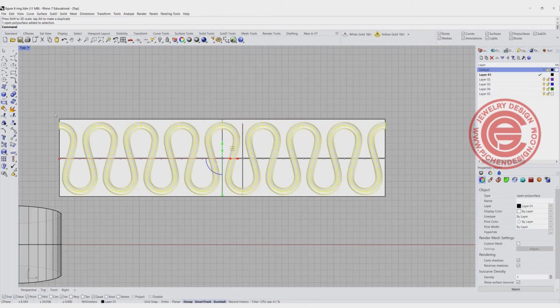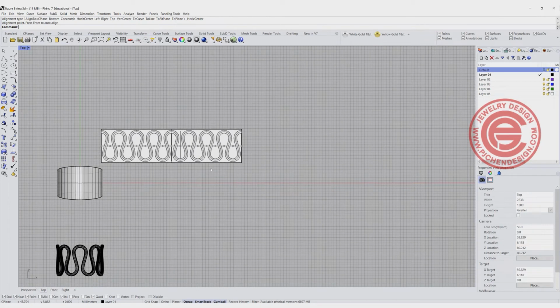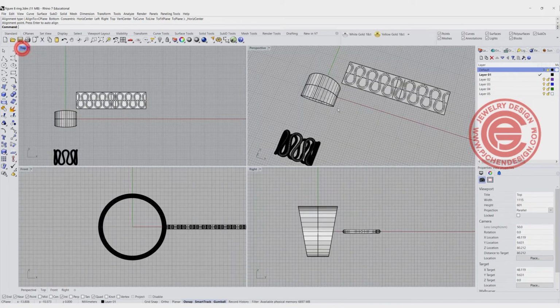If you want to, the way you're going to do it is you pick up both of the surfaces, and you're going to use the Align tool and align horizontal. So that way it will be right in the center. All right, so now we have something like this.